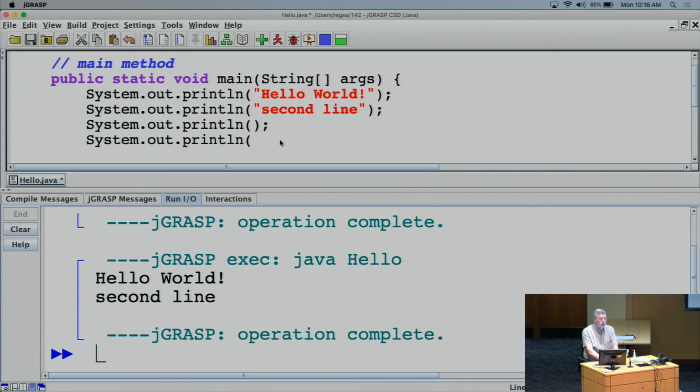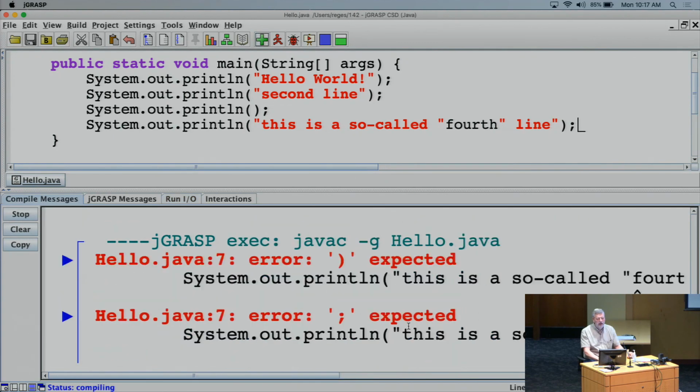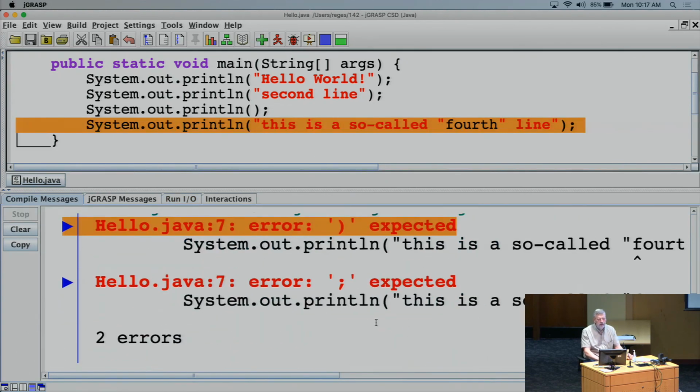Whenever you use quoting characters, it leads to potential issues. Suppose that I wanted to type, this is a so-called fourth line. Suppose that's what I wanted to produce as output. So I wanted to be quoting something inside of here. That's a problem because the quotation marks are used for quoting themselves. If I try to include a quotation mark in the middle, Java gets confused. So if I hit compile, I get two different errors that it mentions.